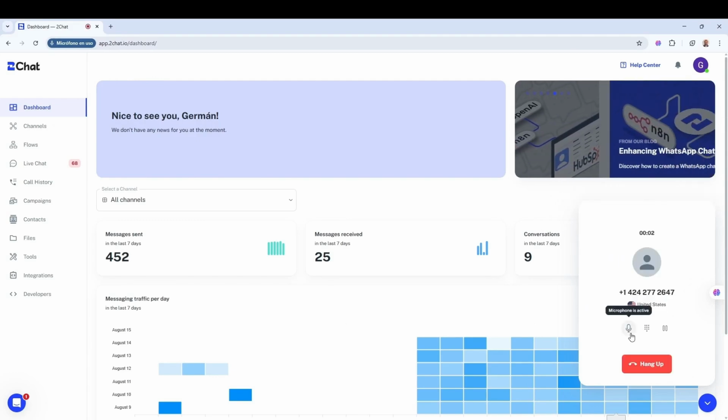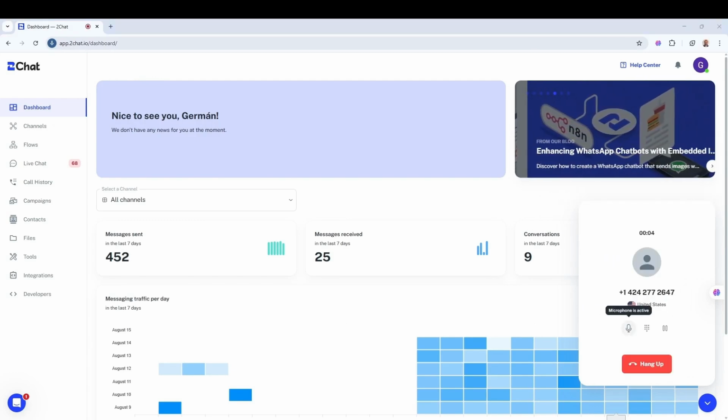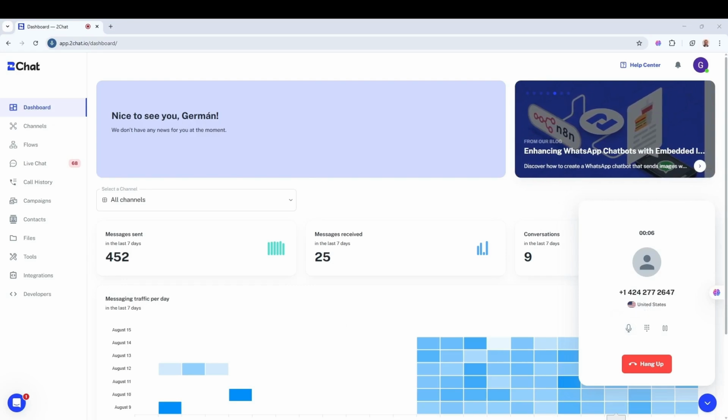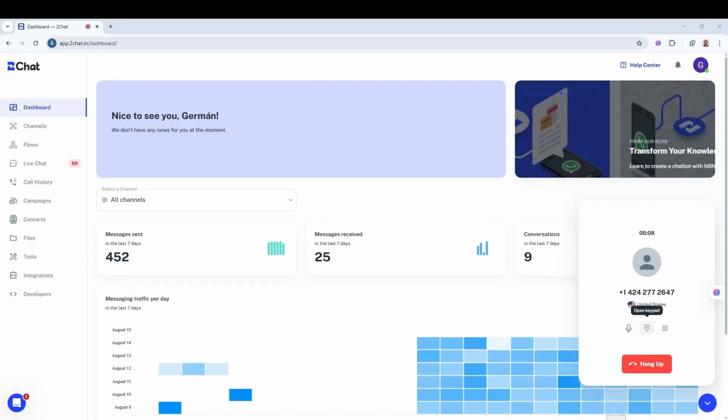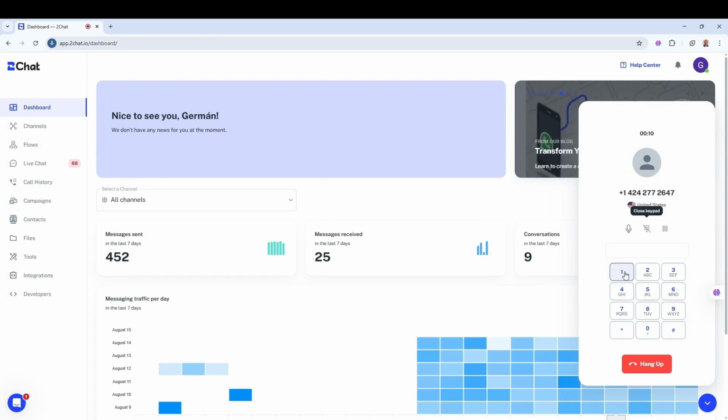Your WhatsApp verification code. Press 1. To receive your WhatsApp verification code, press 1. Your verification code is 614939. Your verification code is 614939.